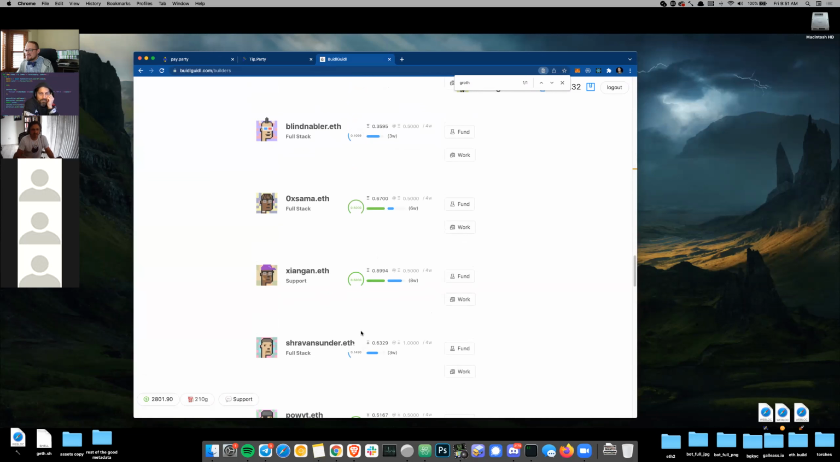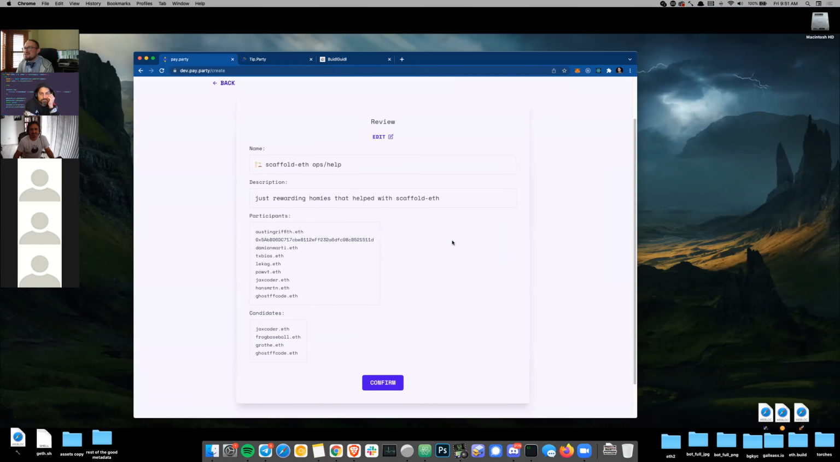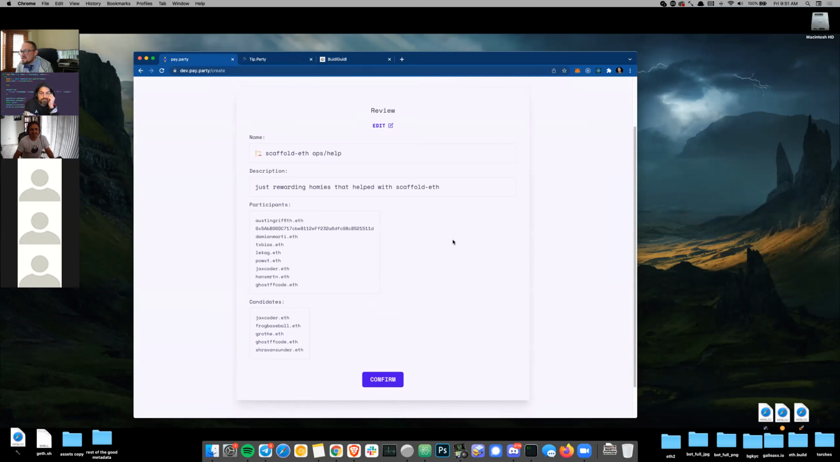This is just for show. This does not actually represent anybody's work within scaffold-eth. Just helping out some. The goal is so we can kind of support folks that are helping out with scaffold-eth. Really, the goal here is just to get YOLO Jason some funds, because I didn't pay him enough, so I need to pay him some more. Here we go. Here is the review. There we go. Rewarding some homies.